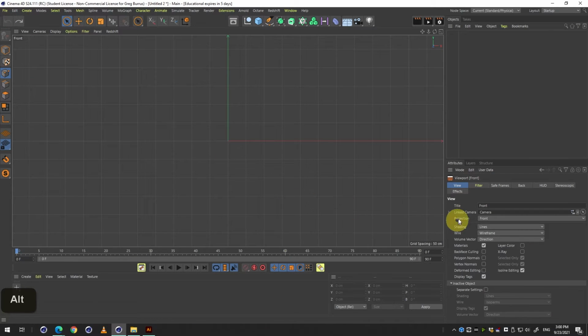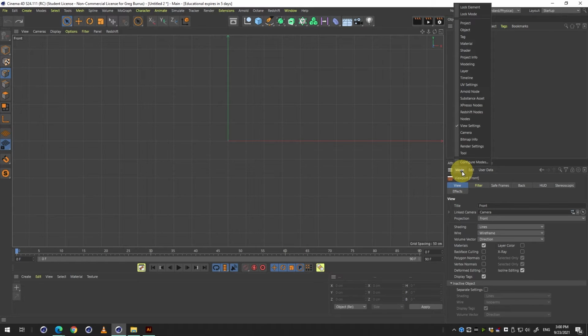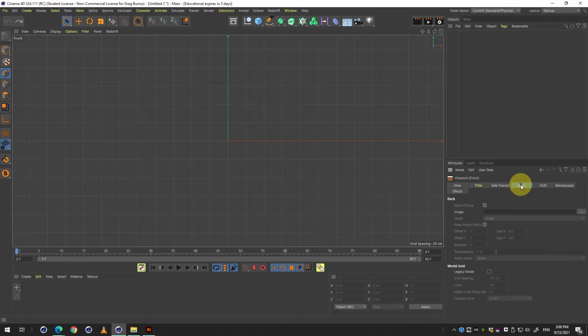So now that I'm in my viewport settings, which I got to by going to mode, view settings, now I want to go to the option over here that says back. And this is going to give me the ability to add in any image that I have on my system in order to be viewable inside of Cinema 4D's scene space right here.